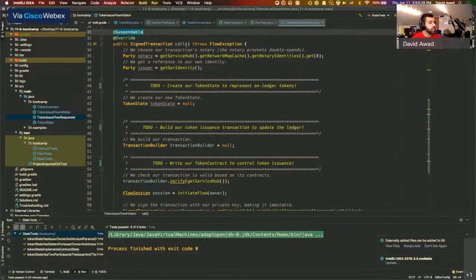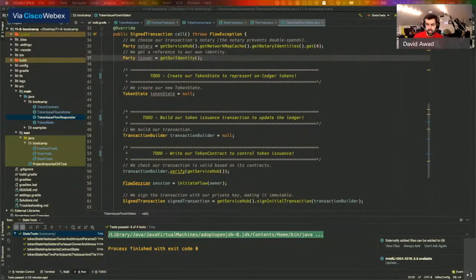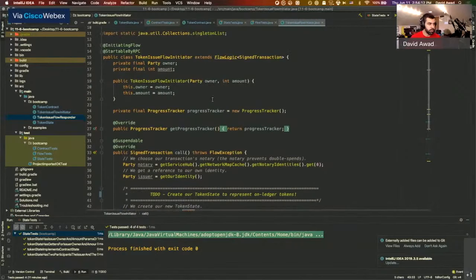So when we call this signed transaction, this is the code you can think of as actually running the flow. And so the first thing that happens is we choose our notary. We actually go and we ask the Corda Service Hub to give us a reference to the network map cache, and we get the notary identities and we just grab one. We grab the first one we find, and then we get our own identity so we can use it as we are the issuer. And so then the next thing we can do is actually create the token state class so that we can start really building something more meaningful here. So the token state, you can probably intuit, is going to be created using these private member variables that we created before.